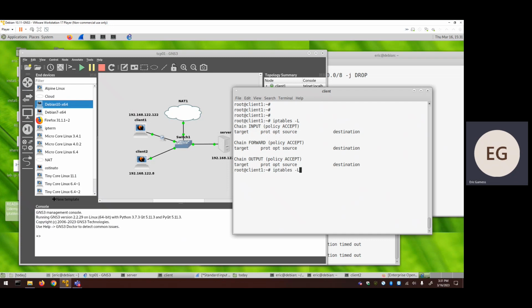Okay, so I want to block the traffic toward Ubuntu. Any kind of traffic toward Ubuntu. So I need to append a rule. Where? In which chain? In which of the three chains? In the input chain, in the forward chain, or in the output chain?